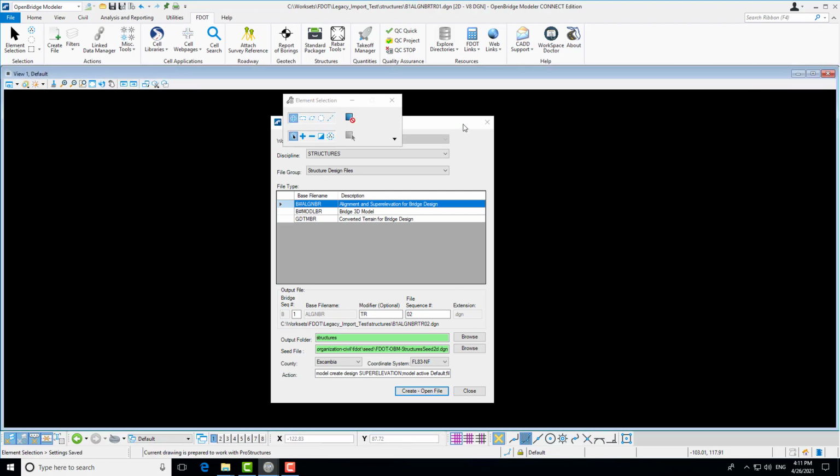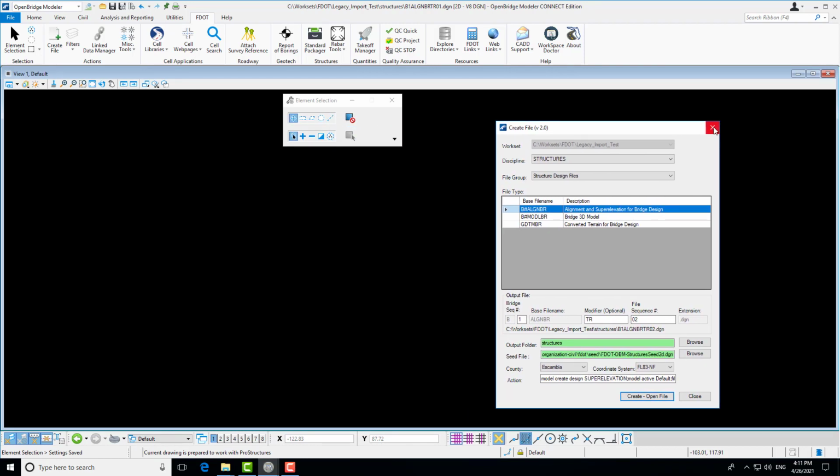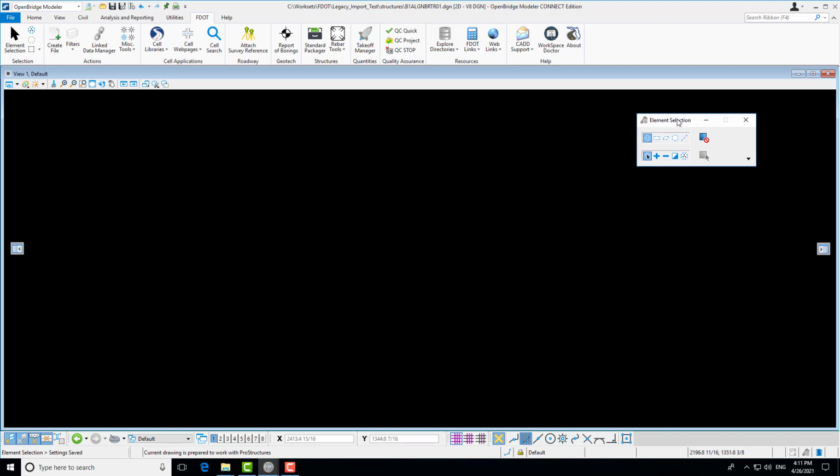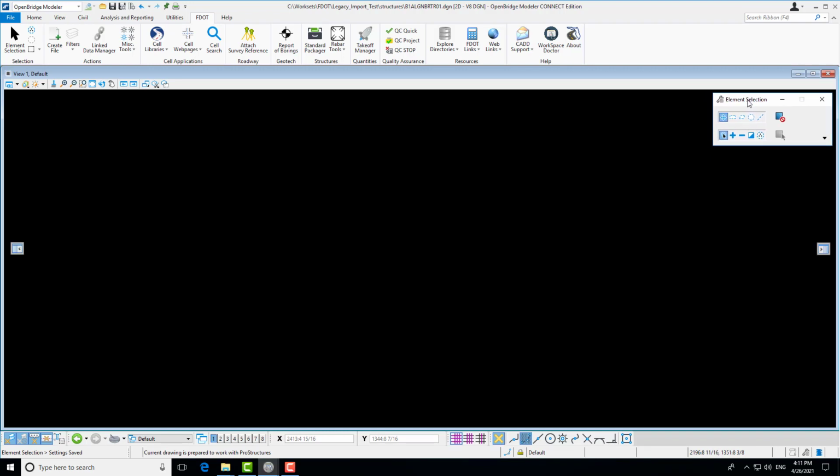So for our example of going over a legacy method, we are going to import our alignment using a GPK file. This would be if your roadway folks had provided a GPK file but had not generated an alignment file in ORD.